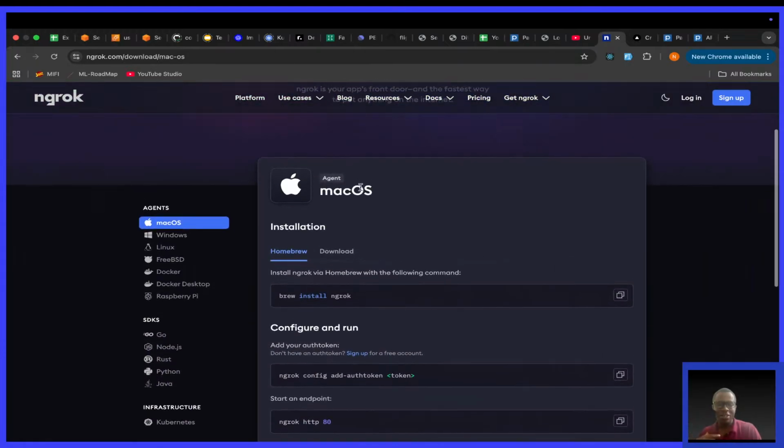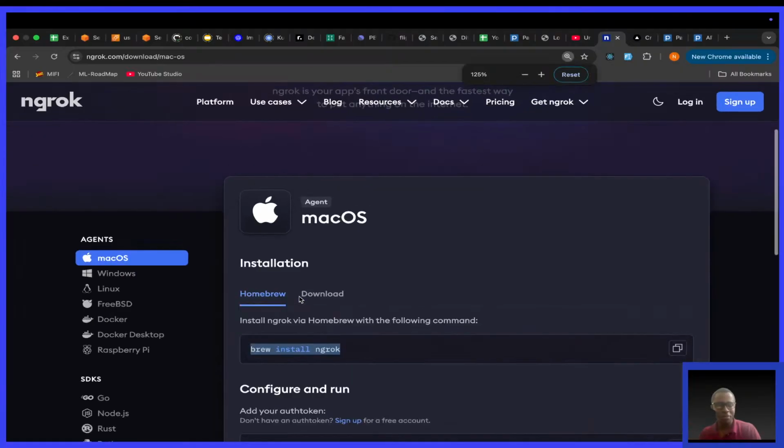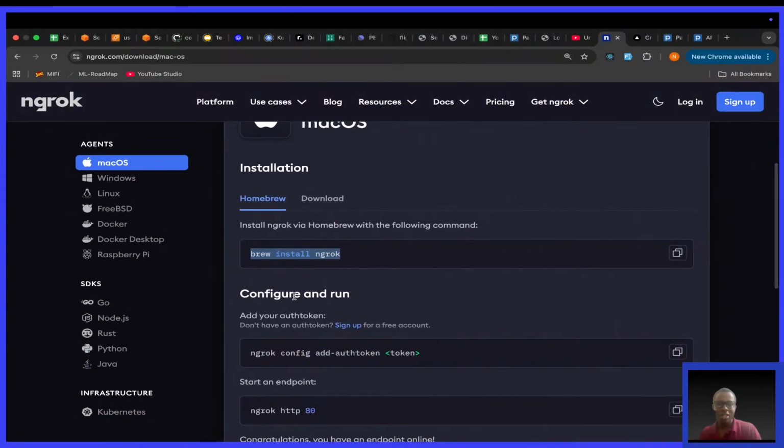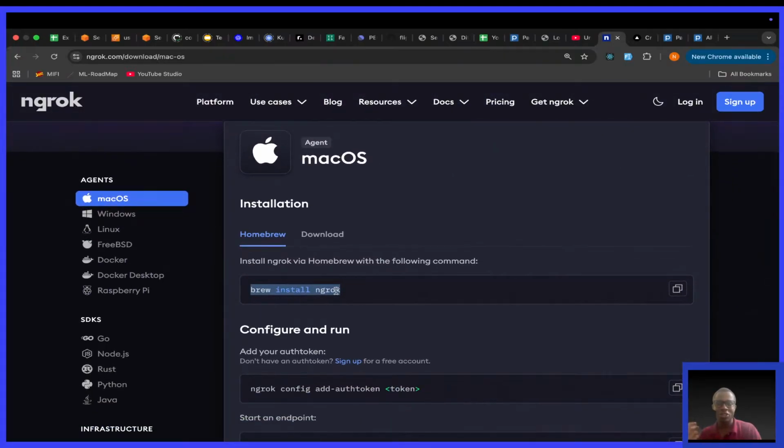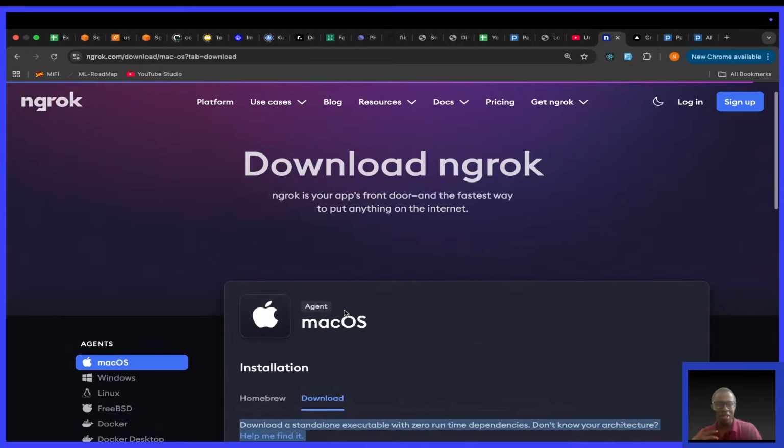For me on macOS, I downloaded it using brew. I said brew install ngrok. If you want to work on Windows, click Windows; Linux, click Linux; FreeBSD, Docker, Docker Desktop, Raspberry Pi. For me, I'm on macOS, and so I did brew install ngrok. Or you can actually download the installer, however you like.